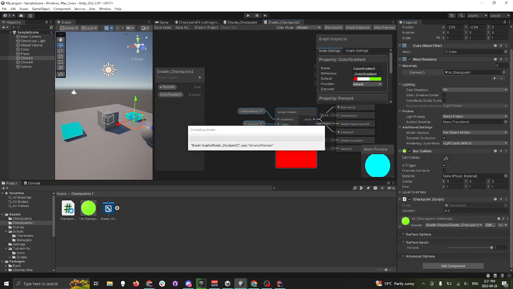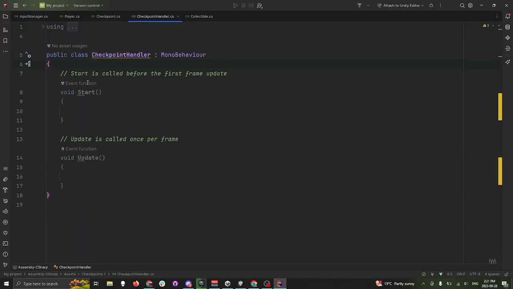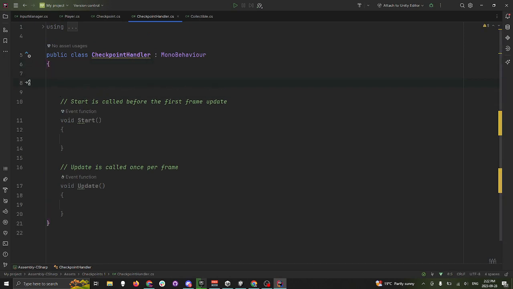Now it's time for the script. So open the checkpoint script. And the first thing that we're going to do is we're just going to set up the CPU to our shader. And then at that point, you're technically done. But I recommend that you stay if you want to learn some good C# things.